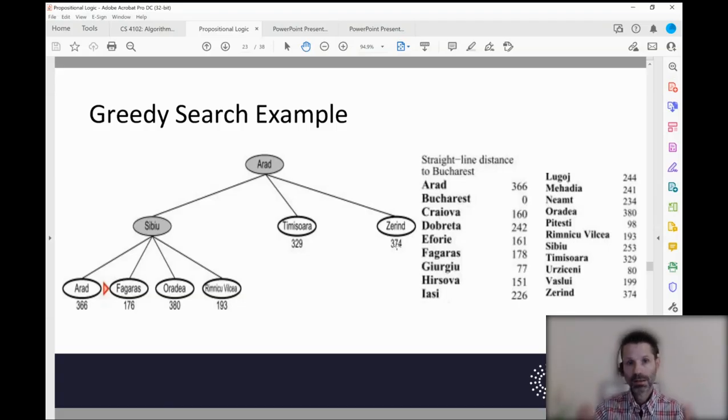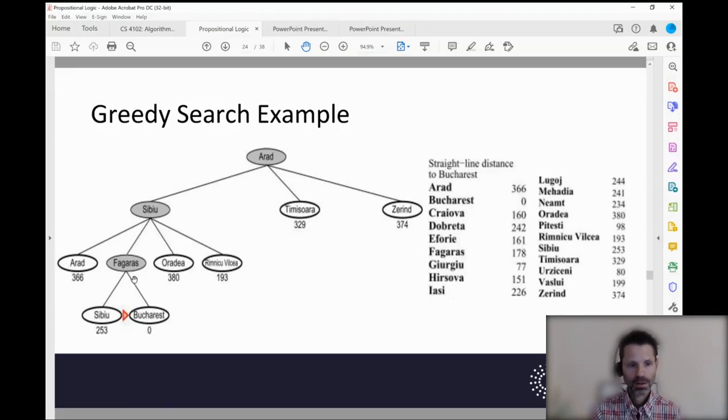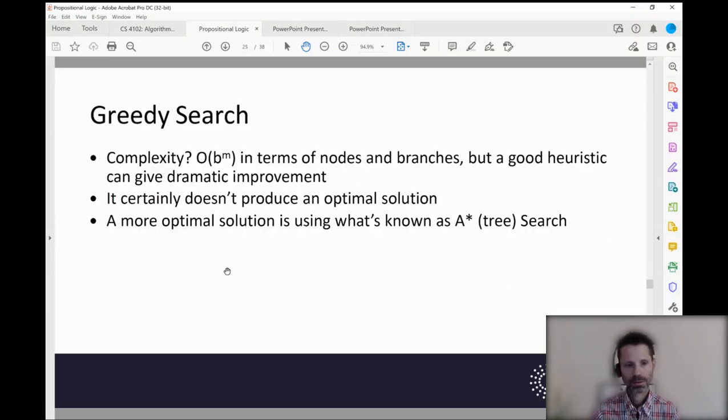Now note again, this is not going to guarantee us the best path to Bucharest, but it is a pretty intuitive way to traverse the graph quickly. And in fact, when we traverse to Făgăraș and explore its neighbors, we find that Bucharest is one of the neighbors, so we can then arrive at our goal node. We have found Bucharest. The path that we chose to get there was Arad to Sibiu to Făgăraș to Bucharest.